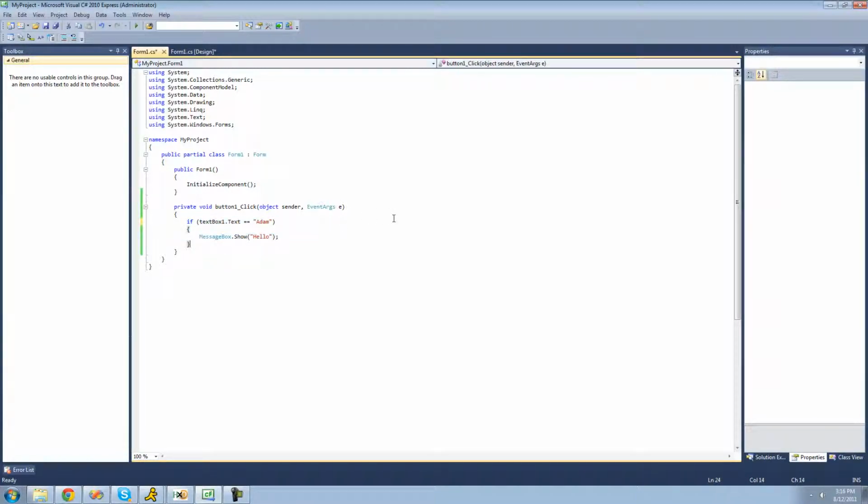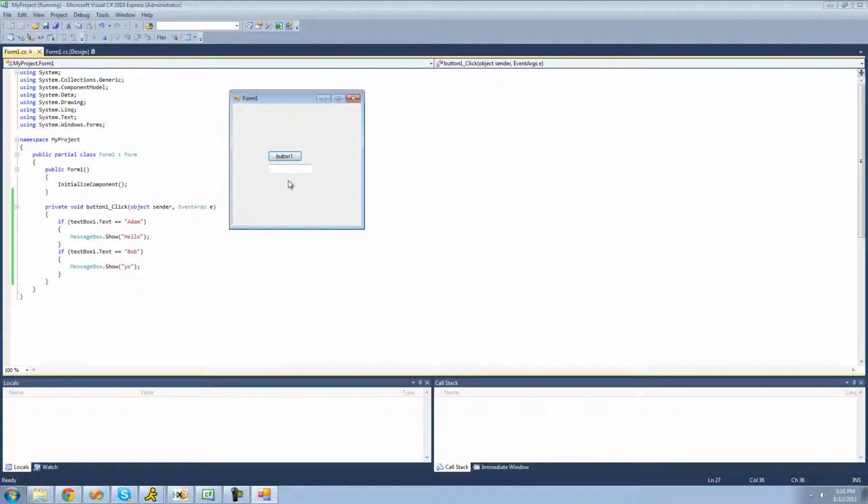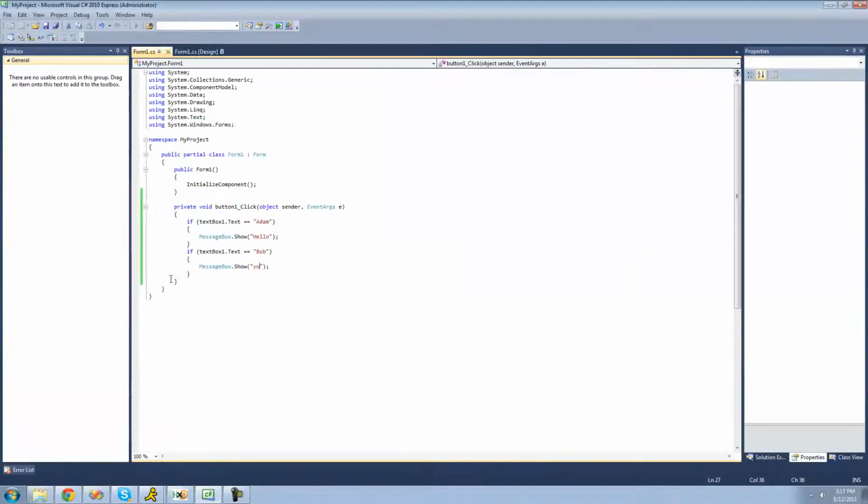And then you also want to check to see if text box 1's text equals Bob. So if text box 1's text equals Bob, then we want to have a message box show saying yo. So alright, we get yo right there. And we type in Bob now, and we should get a message box saying yo. Yep. But there's a better way to do this.